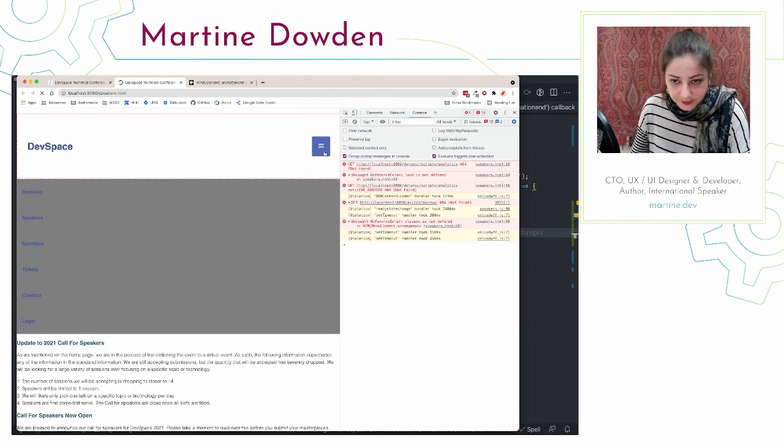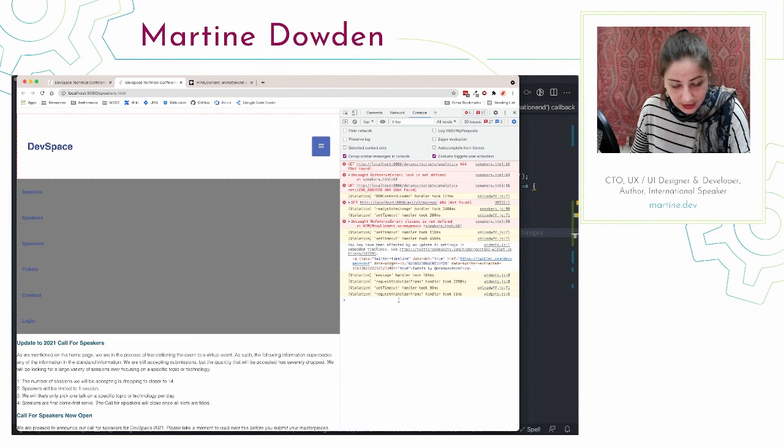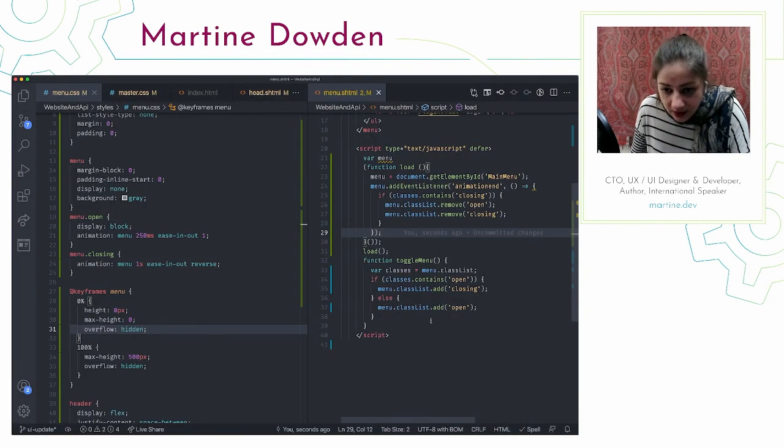We opened. We did not close. But we're no longer getting the same error. We're getting classes is not defined. So now, class list, remove.